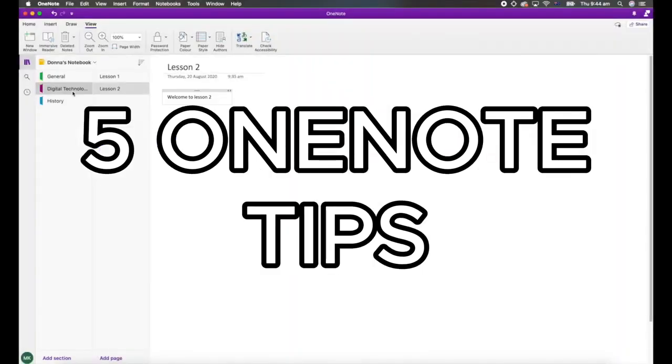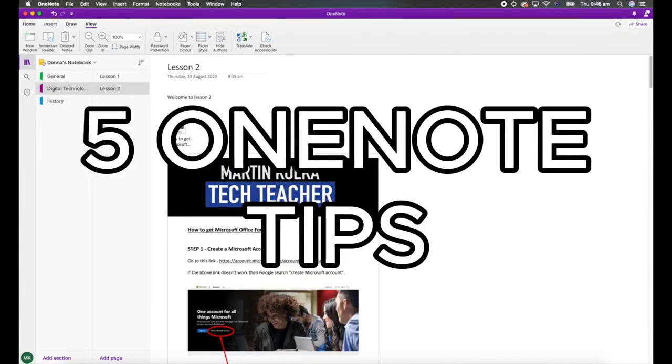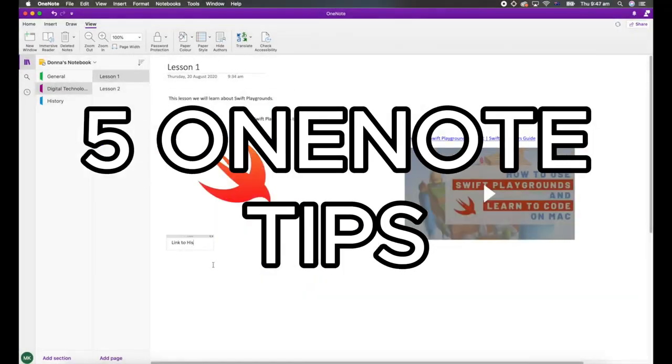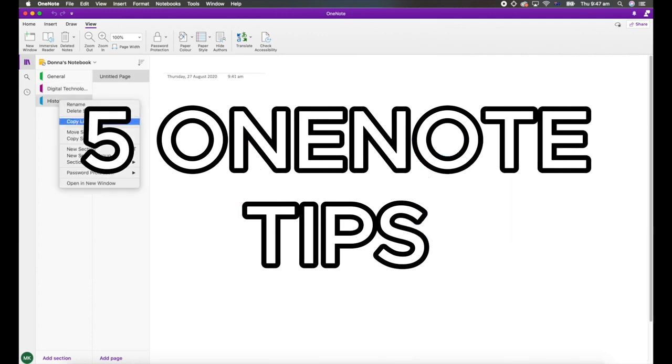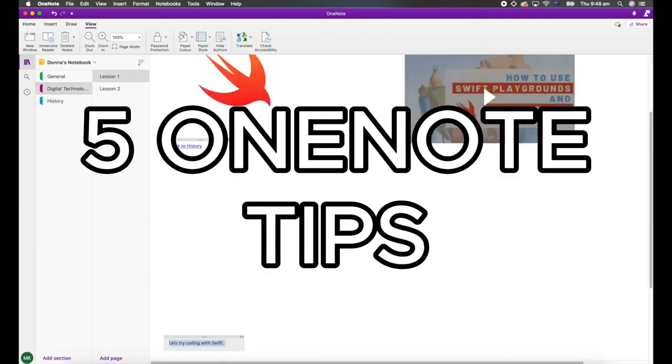So by the end of the video, you're going to know how to implement dark mode, how to change the background color of your pages, how to move and copy sections and pages, how to add printouts, and then lastly, how to link between different sections, pages, and paragraphs. So let's get started.